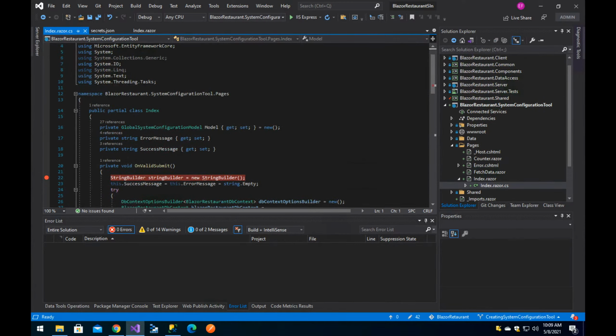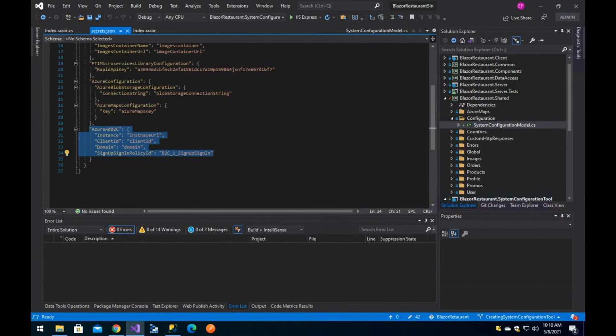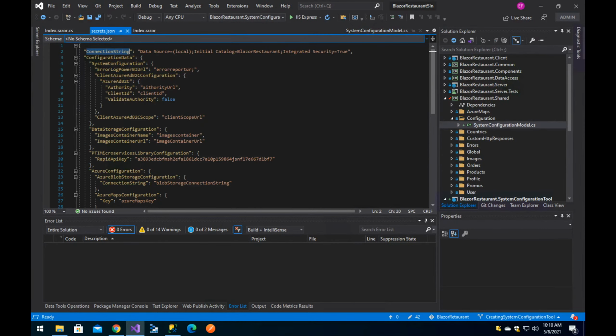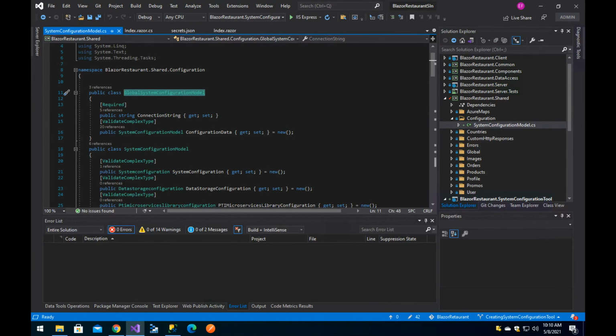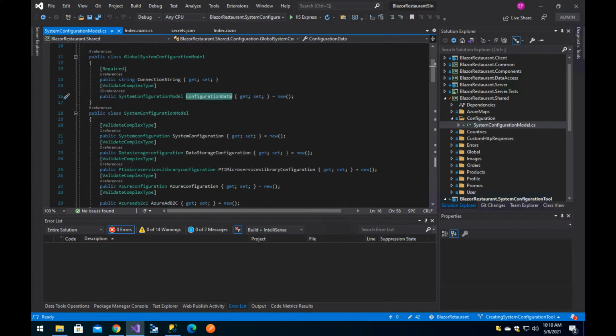Okay, so this is the model class, right? And if we go to this model class, it is kind of a wrapper for the JSON, right? So we have the connection string, right? The connection string maps to this connection string in here. We have the configuration data, which maps to this configuration data. And then we have the system configuration, which is this system configuration, right?